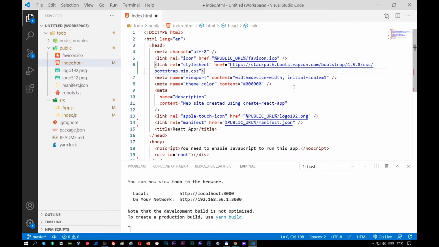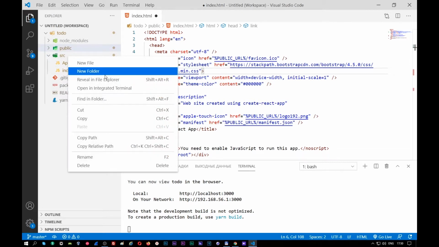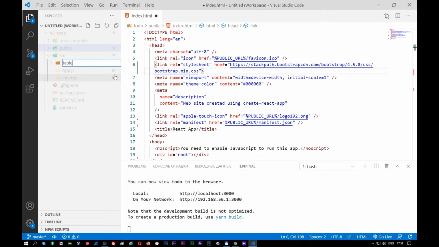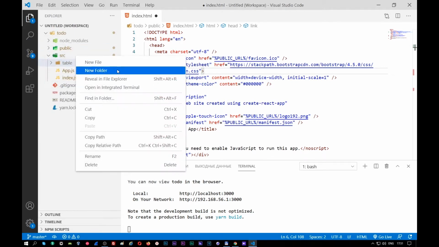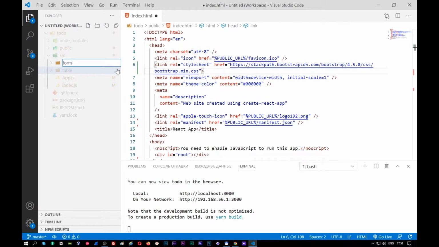The second thing we will do is make some sample data and a table to display it for the view. In our work, we need two folders. Let's create them. In the source folder, create table and forms folders. In the table folder, create the file TaskTable.